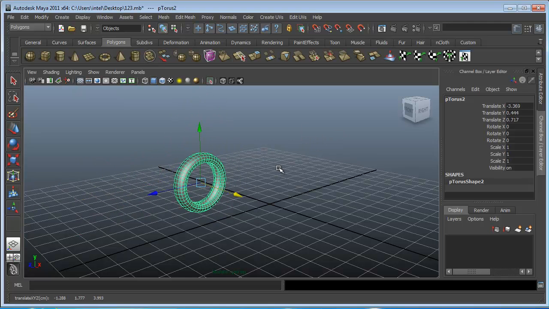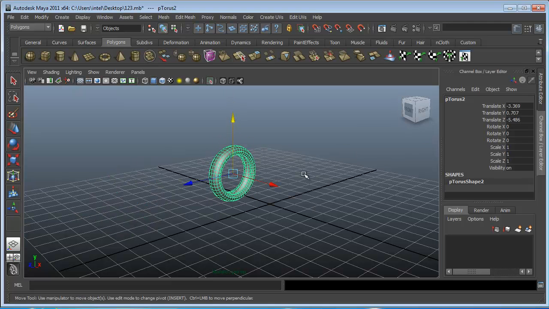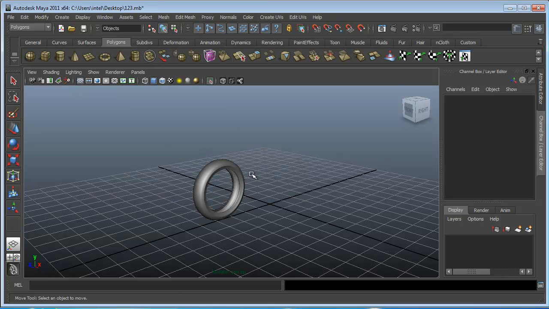So this is the way with which you can translate the objects as per your need without going to the channel editor and without even selecting any handles in the scene. So this is one kind of thing.